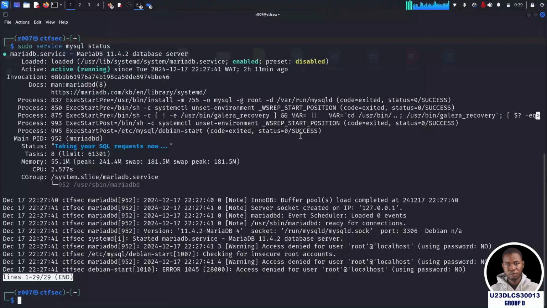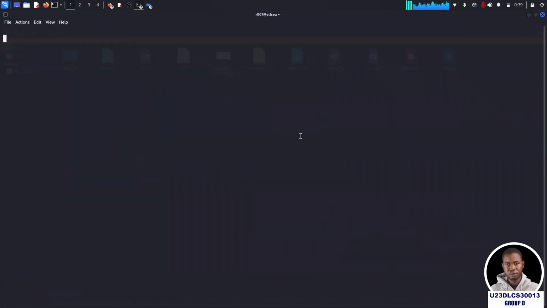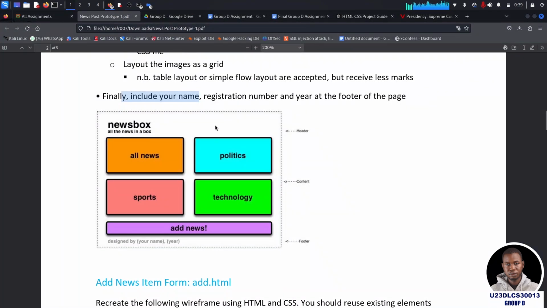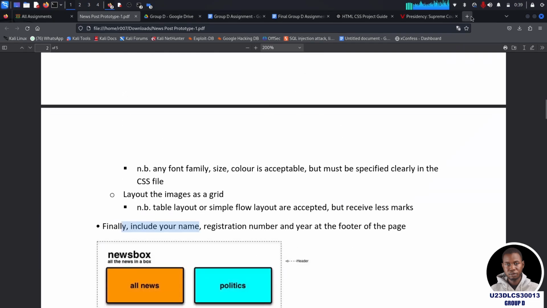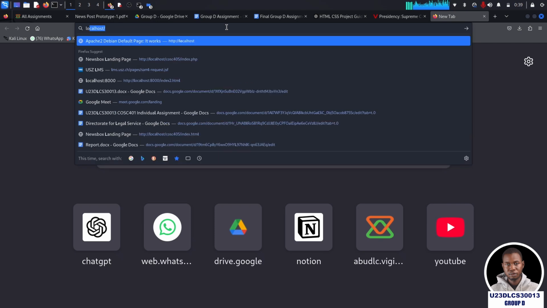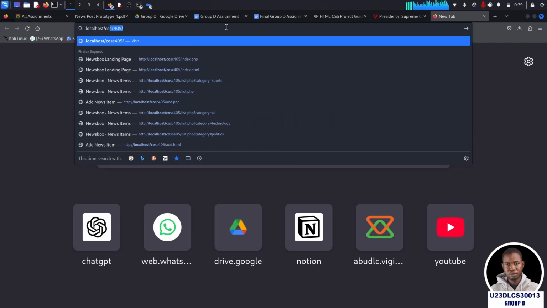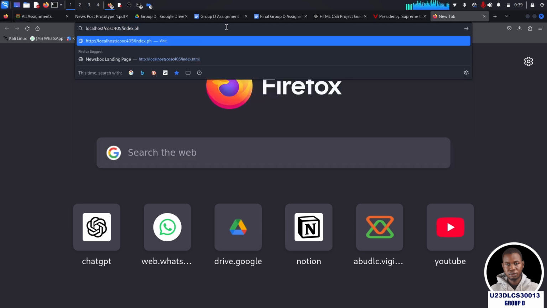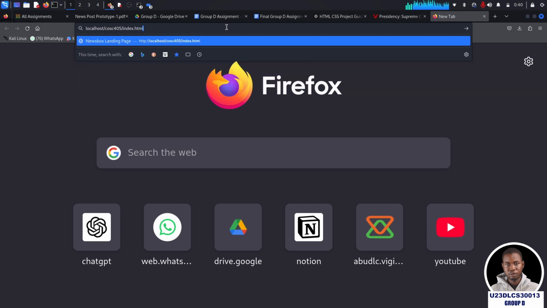So I'm going to close this, clear, and move straight to the browser. From here, we can try to access the index.html so far. Let's go to a new tab, and then access localhost slash the course folder, which is COSC405. Then we specify the file name, which is index.html for now.